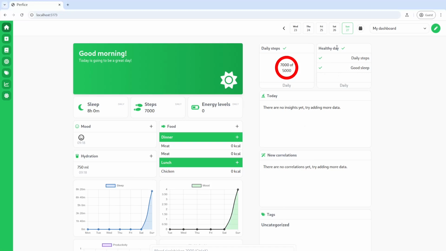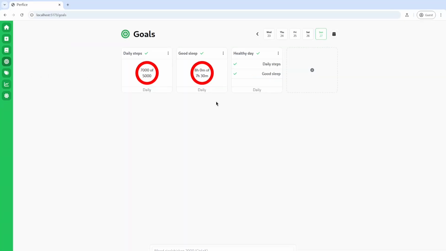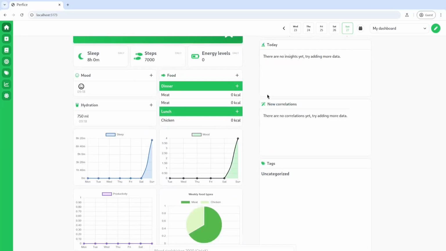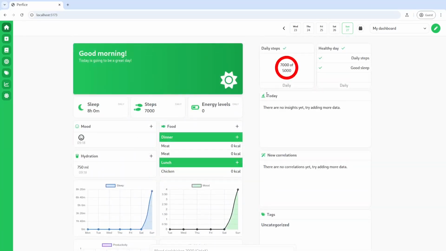So we have a nice little suggestion goal for the user so that they can just get started and see an example of how the goal system is working. They can just go in here and delete them if they want to, or modify them, take a look at them, see how they work underneath. I think it's a good way to introduce the system to the user.